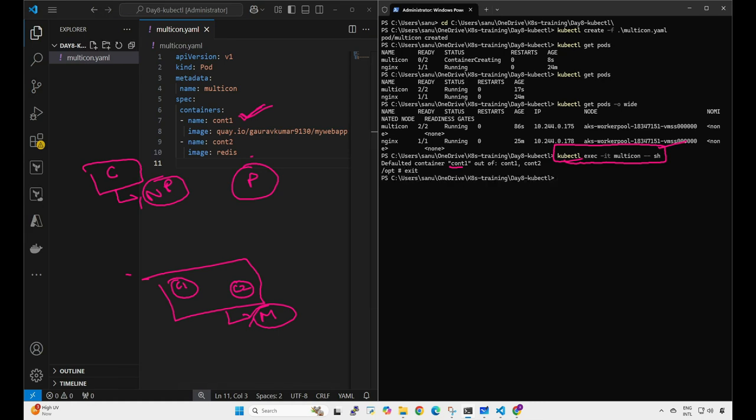And if you want to log in inside container 2, after the pod name you have to mention -c, and the name of my container 2 is cont2, and enter. So currently we are inside container 2. Okay, let me come outside of this container.